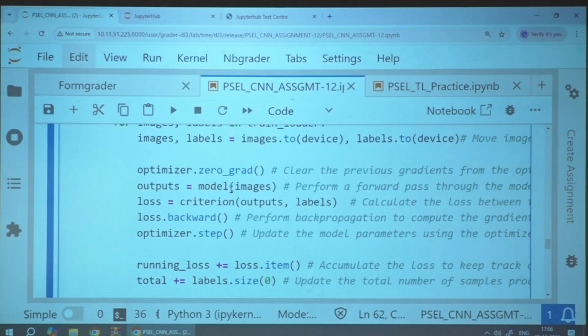Our model is named model. For the model, you have to pass the input, nothing but the images, which will produce the output. Now with these outputs and your actual output, nothing but the labels, the obtained output and actual output, you apply the criterion function which you have defined, that is the cross entropy loss, so that you will get the loss value. Right? Now, what is the next step? Back propagation. You can do that starting from loss.backward.